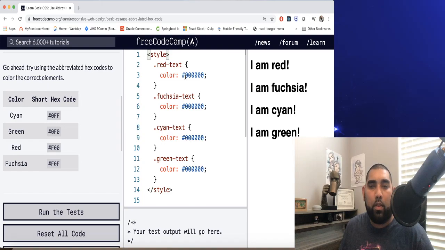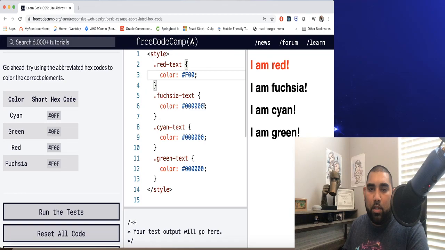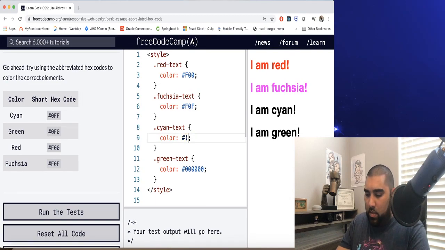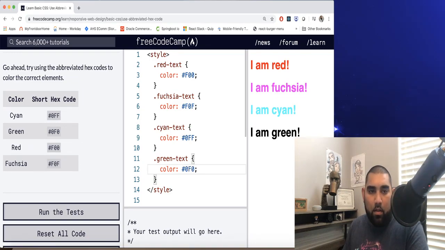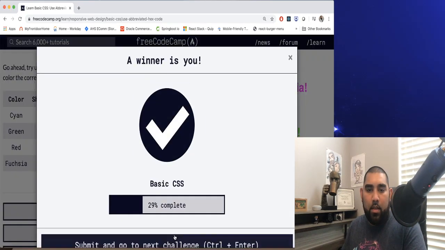So, let's change this red to F00. And these are zeros, by the way. It's not O. It's the numeric number 0. So fuchsia is F0F. Cyan was 0FF. Oops. And we have green, which is 0F0. Alright, let's run that, and we're good there.